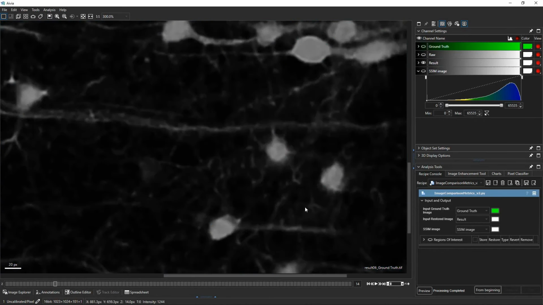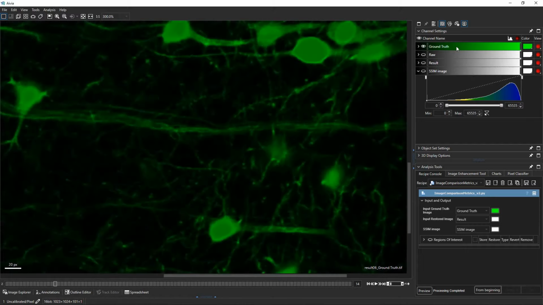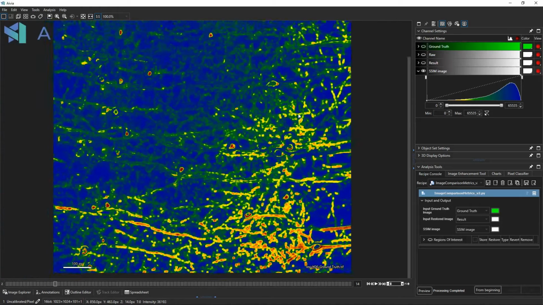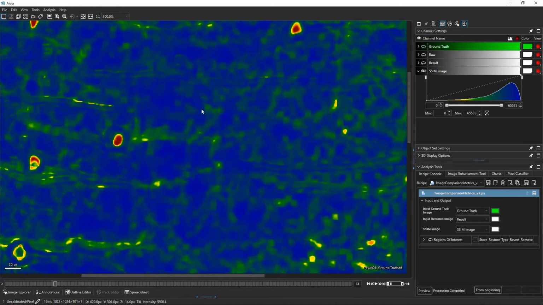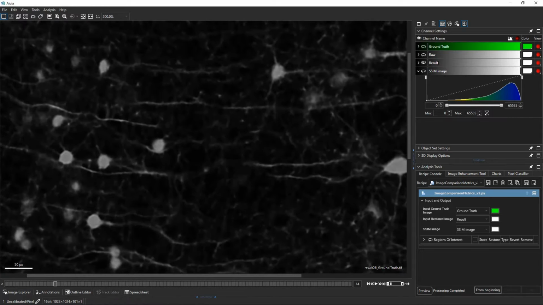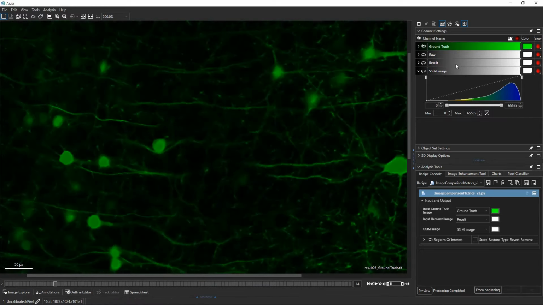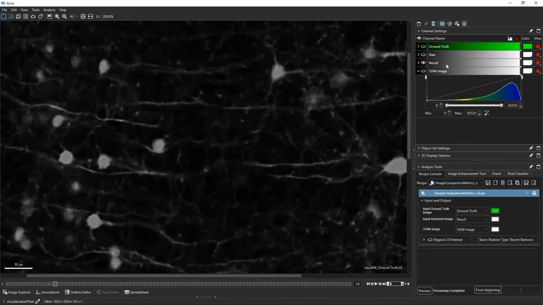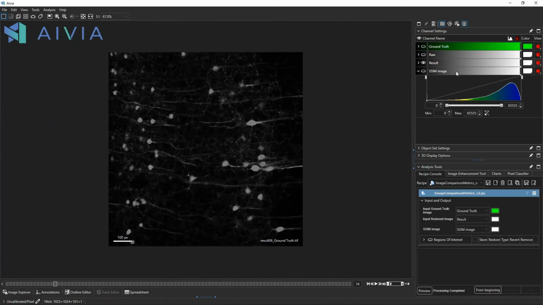So I can now turn on my result, and this is the ground truth. In this area, this Python script identifies that there is significant disagreement, whereas in other areas, let's see, up here, there is less of that disagreement. Oh, sorry, this is the result, and this is the ground truth. So this is a higher quality restoration versus what you saw at the bottom.